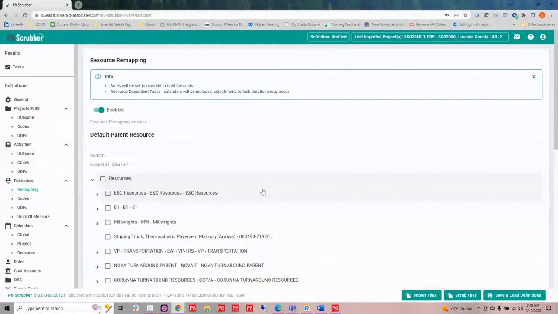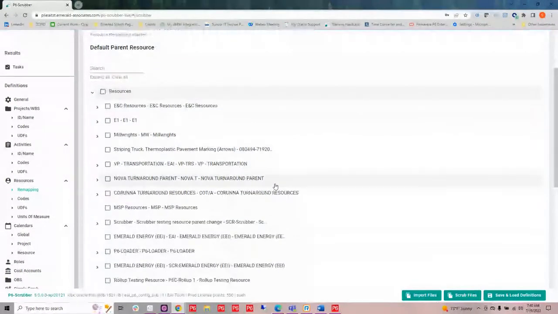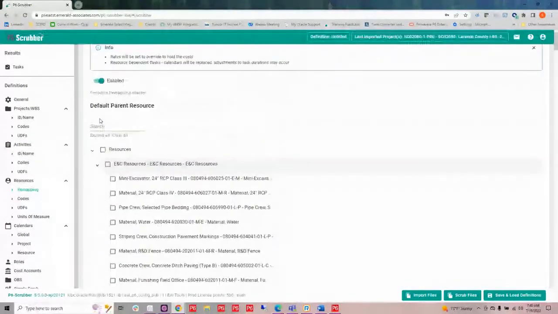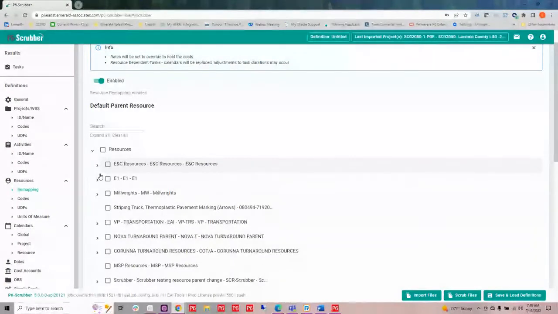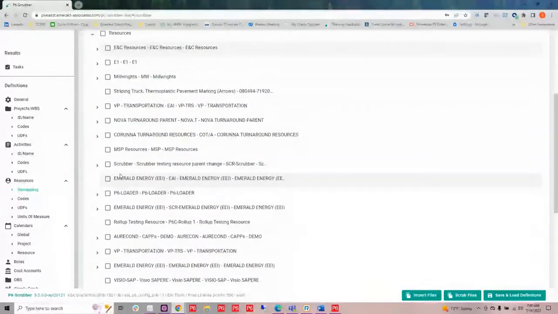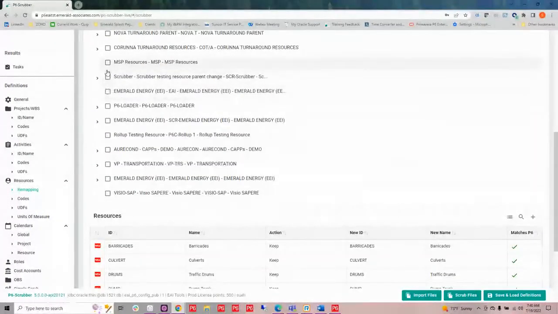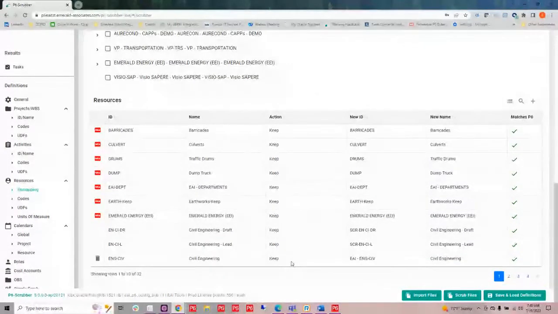So what I can do is open up my resources and I can see any parent, any resource out there. I could make it a parent of anything. So I can go down, maybe I wanted to bring it into, let's say this one here. P6-Scrubber is going to go out and make this the parent of all of the resources that I'm bringing in. So I have that control of where in my dictionary these resources are going to land when they're imported.